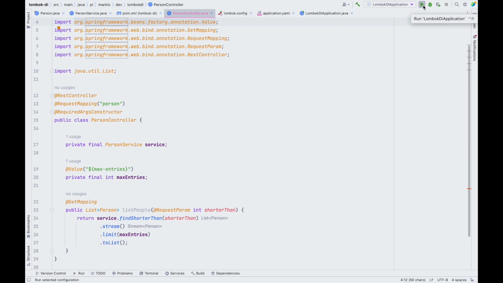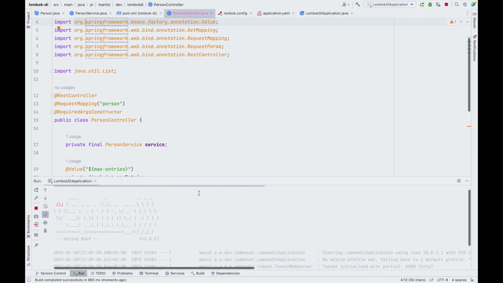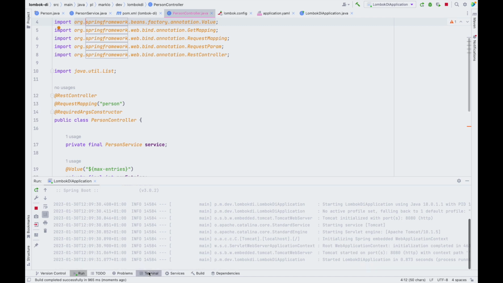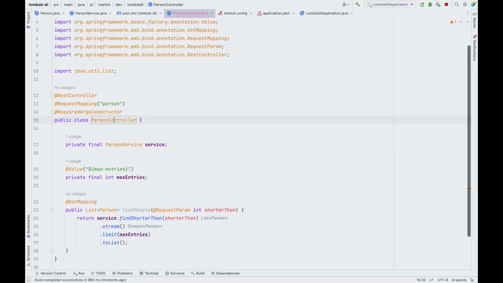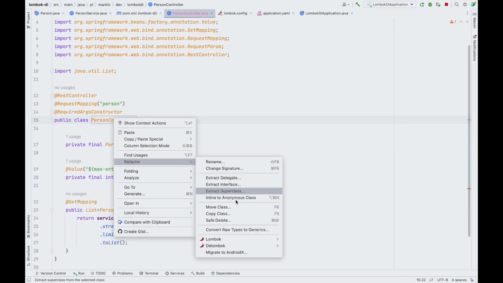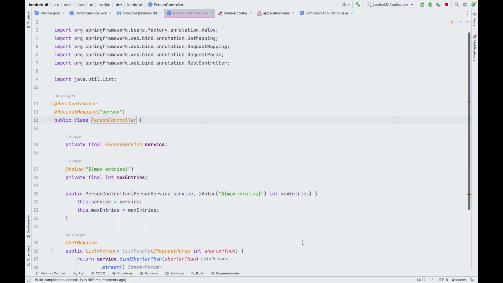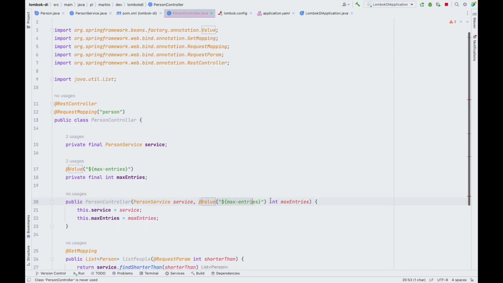Let's check it once again by running the application. Now we see that, as expected, we have only 2 results. We can also further confirm it by delomboking our class, and here it is. The annotation is in place.